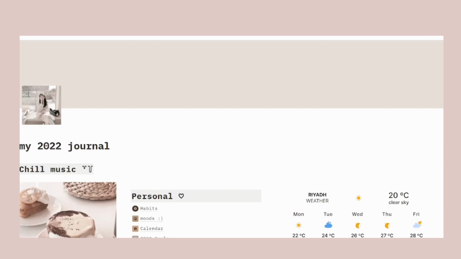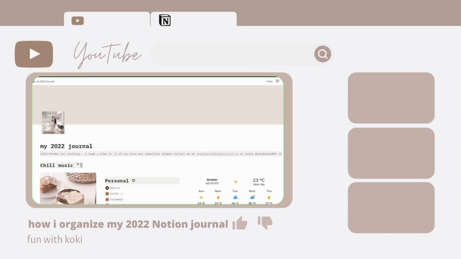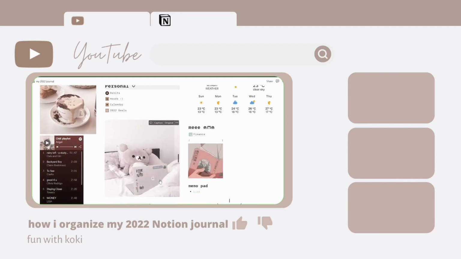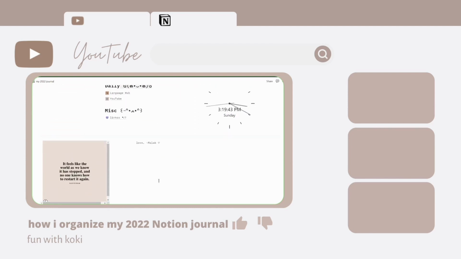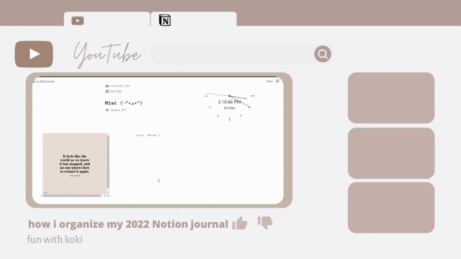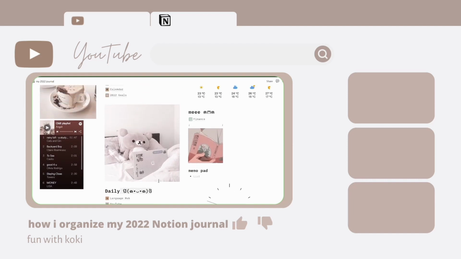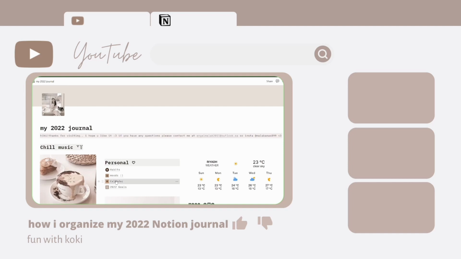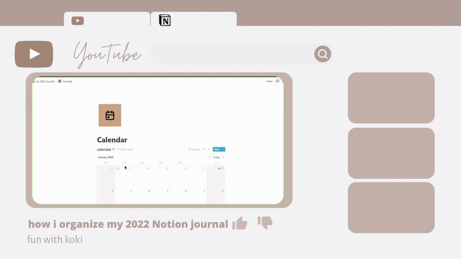Today I'm gonna be showing you my Notion 2022 journal, and finally I'll be showing my template. If you don't know what Notion is, Notion is an all-in-one organization app. You can do so much in it, such as organizing your work, your daily life, and basically everything you could organize, even your school, university, or whatever. So today I'm going to be showing you my 2022 journal. Let's jump right into the video.